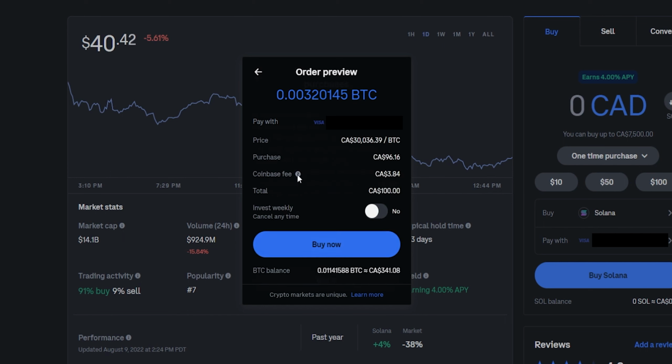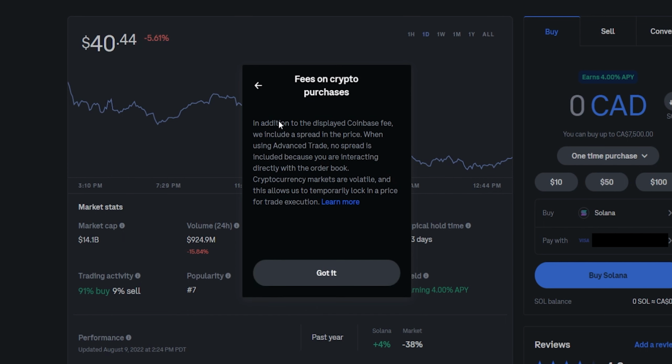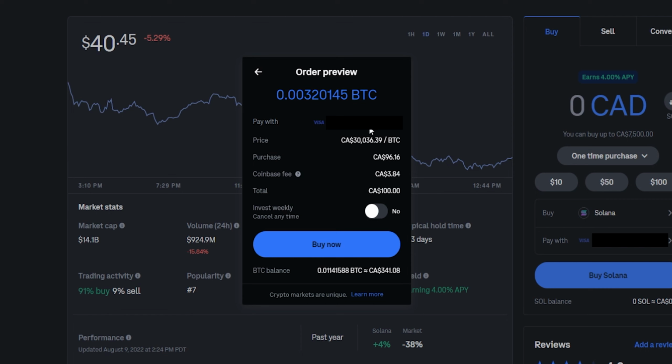So if you click right here on this question mark, you'll see that it says, in addition to the displayed Coinbase fee, we include a spread in the price. When using advanced trade, no spread is included because you're interacting directly with the order book. So once you're familiar with this, definitely take some time and check out my Coinbase advanced tutorial. I'm going to be leaving that in the description for you down below. So I'm going to go ahead and click on back. If all of this checks out for you, you'd simply click on buy now to complete this purchase. As easy as that. Now I'll show you how to sell cryptocurrency back into fiat.